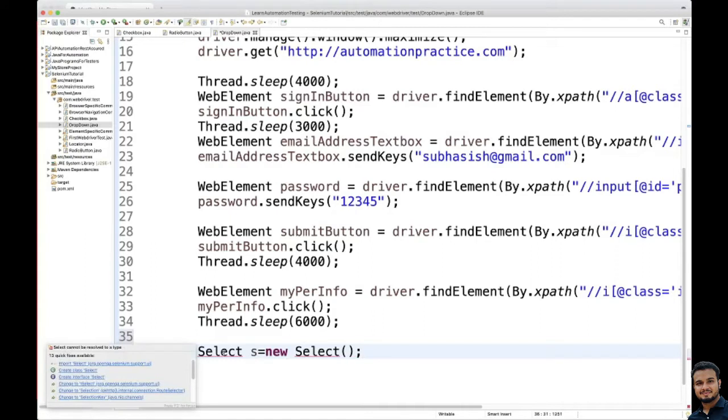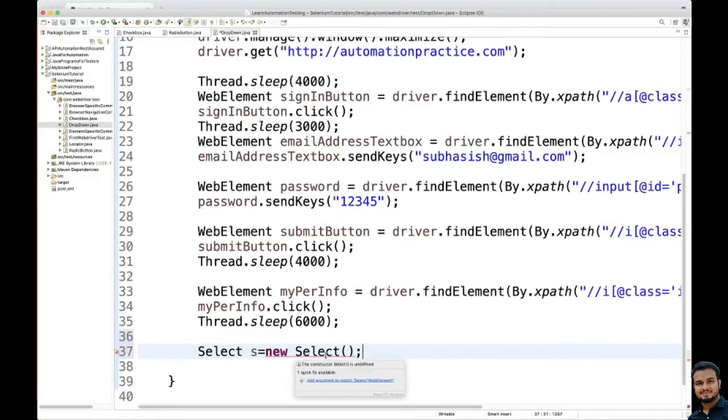Here it is telling us to import select, org.openqa.selenium.support.ui. Let's import it. So your select class is provided by the org.openqa.selenium.support.ui package of Selenium WebDriver. Now when we are creating one object, let's see what this error is. It is telling the constructor select is undefined. So to fix it we need to add some arguments. Okay, let's add this argument.